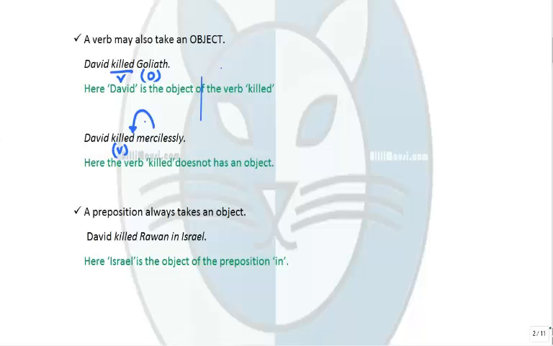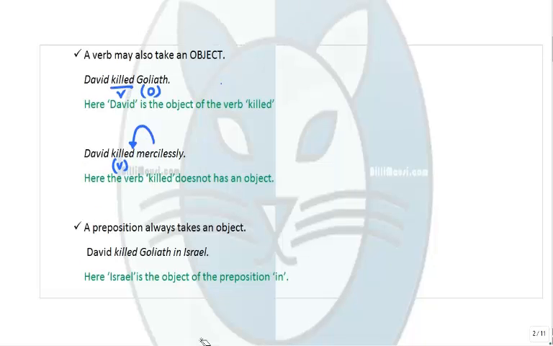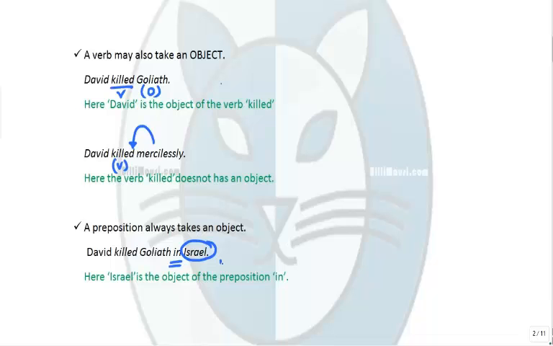A preposition always and always takes an object. David killed Goliath in Israel. So where is the preposition here? In is the preposition and it is taking the object Israel. So Israel is the object.